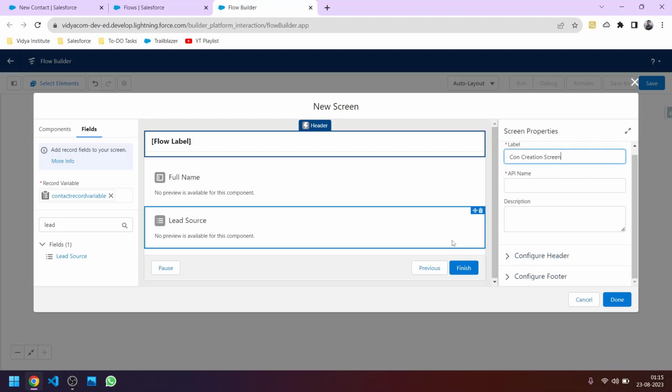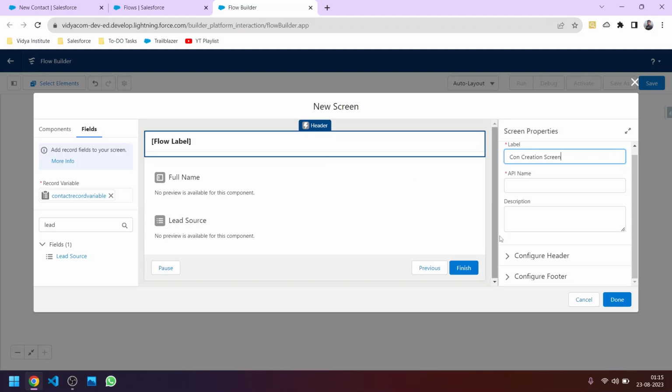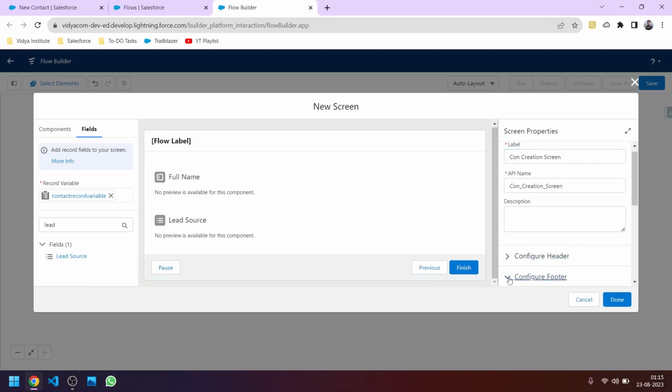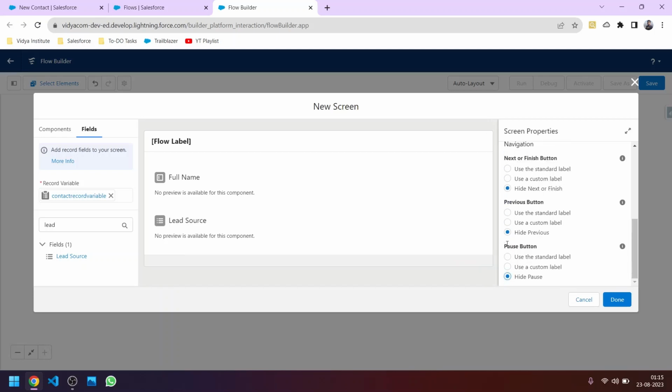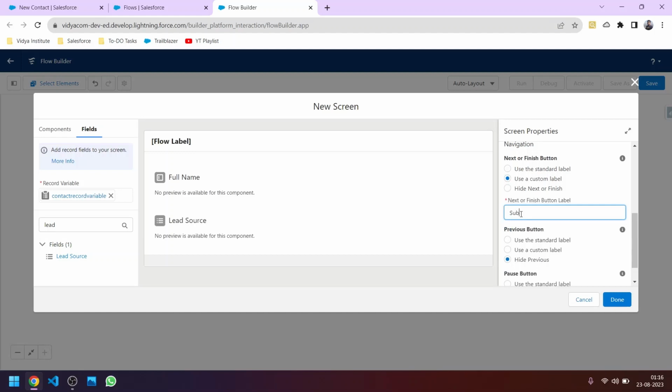Okay. Also we can add multiple screens as well, like this is the one screen, and we can also remove these buttons like pause and previous button from here. In the configure footer you will see hide previous, hide next, and hide pause button. So let me remove this as well. And in next or finish button we will use a custom value. We can enter directly here submit.